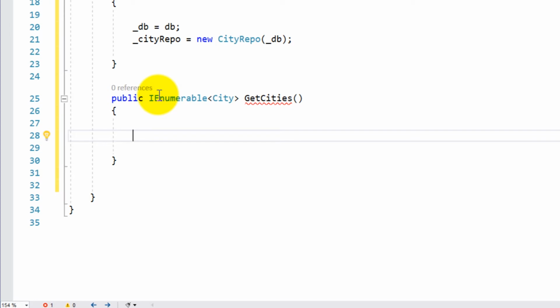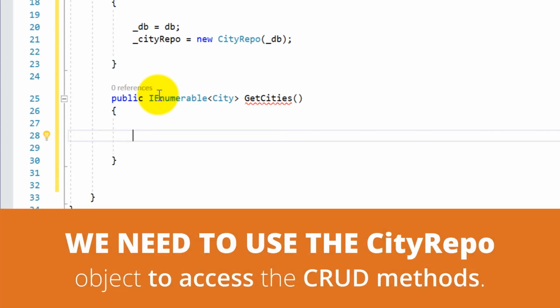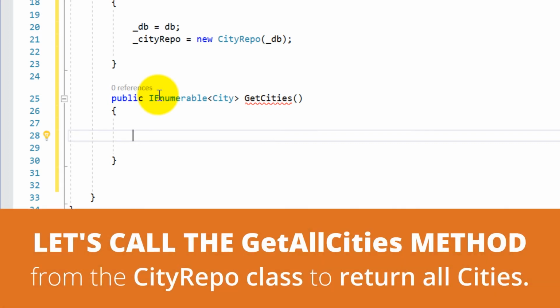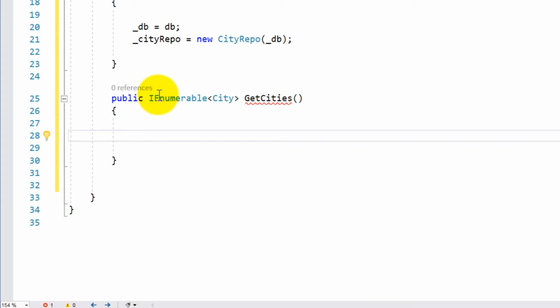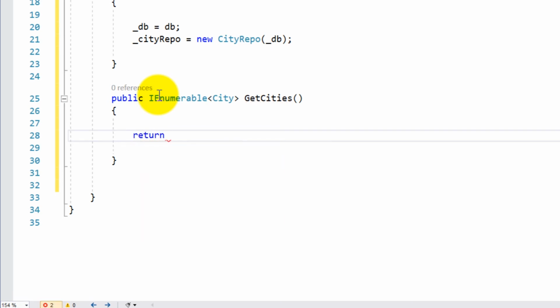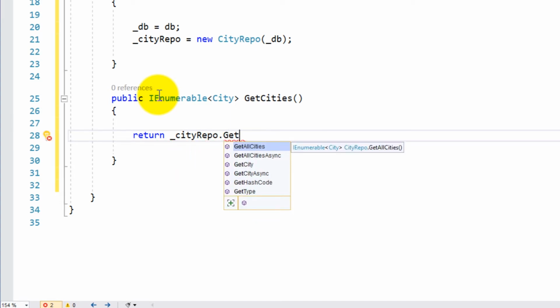Now with this method and all our methods, we need to use the CityRepo object to access the CRUD methods. So let's call the GetAllCities method from the CityRepo class to return all cities.